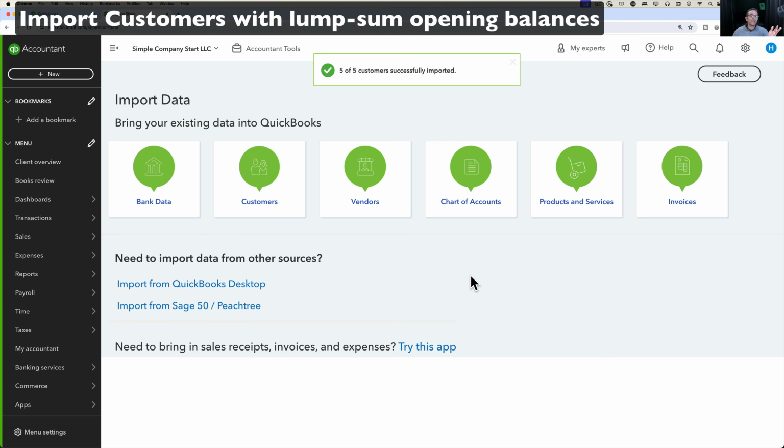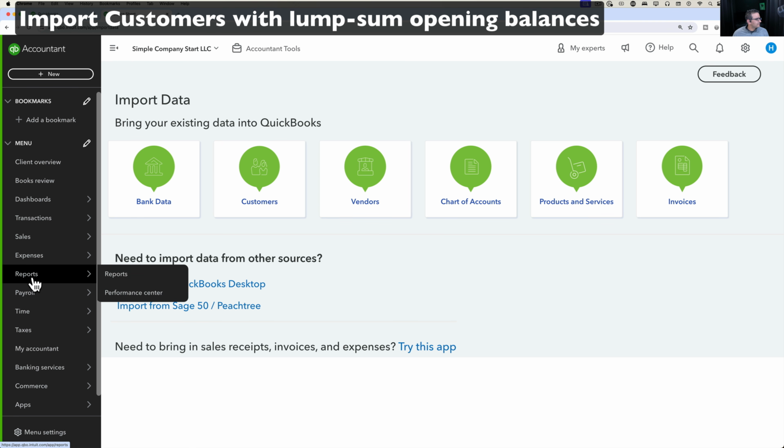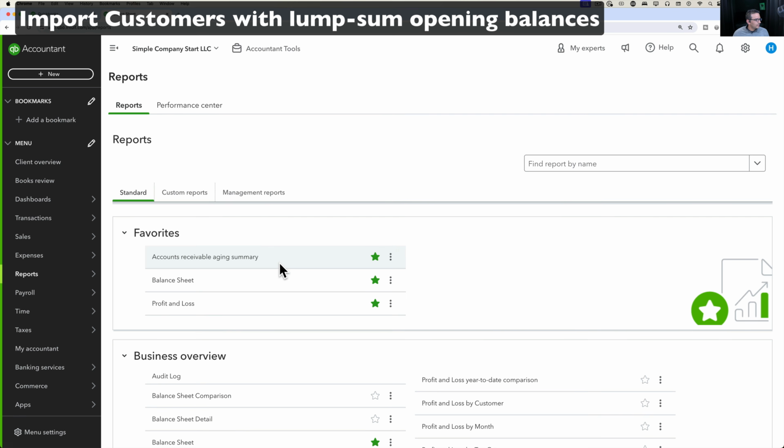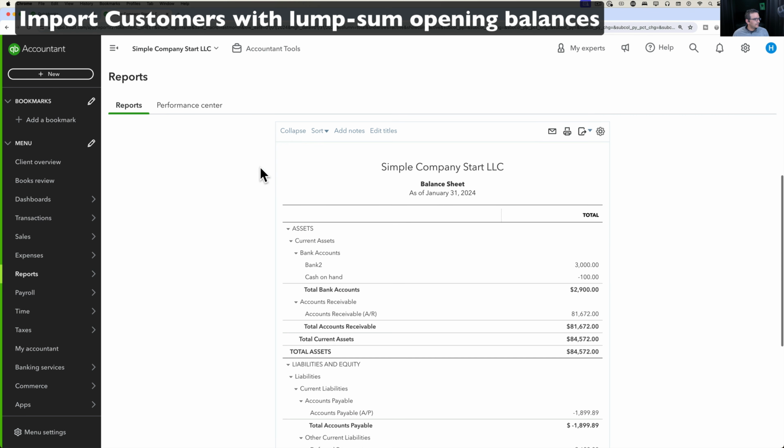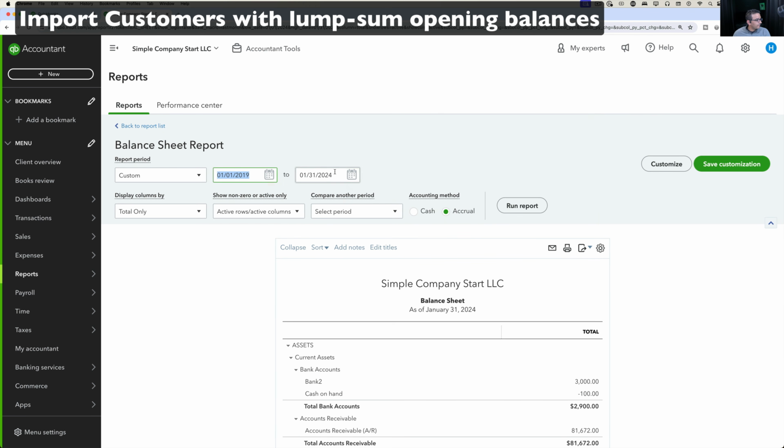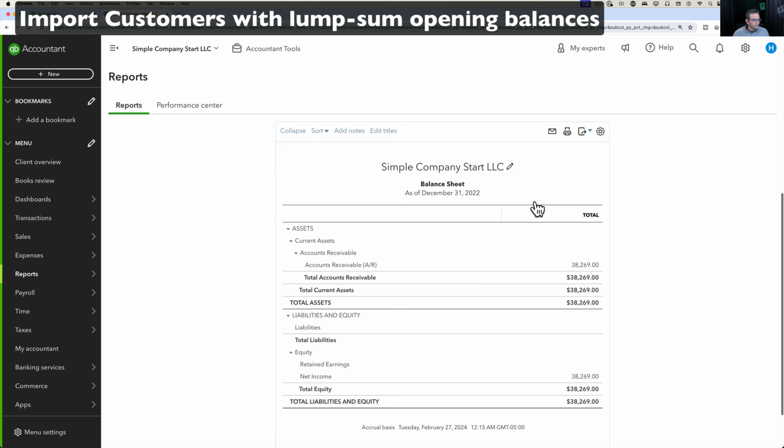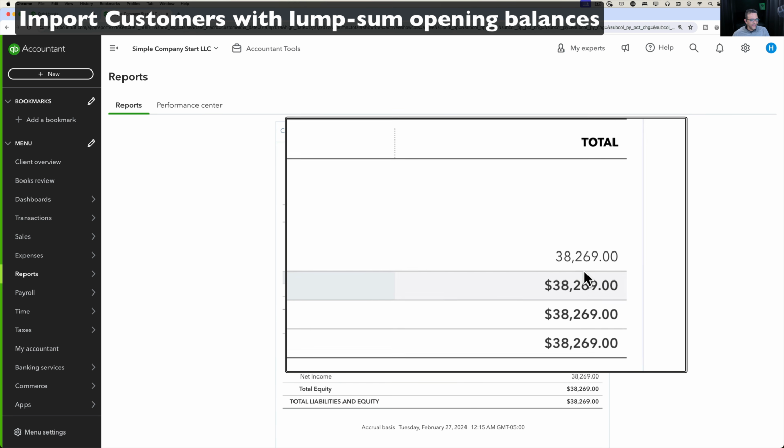Oh, there's no error on the import, so they actually fixed that. So we'll see exactly how negatives get handled. Actually, for a moment, I thought that negatives wouldn't allow it to be imported. So that's great. So let's go back into the balance sheet one more time. We'll pull up a balance sheet, and then we'll go back and pull up data up to 12/31/2022. Click on run report, and there is my accounts receivable.